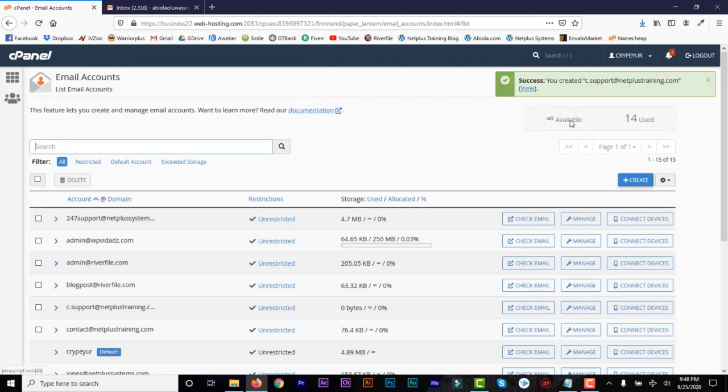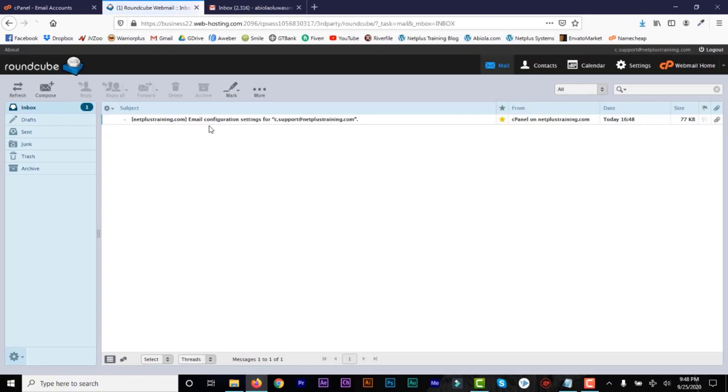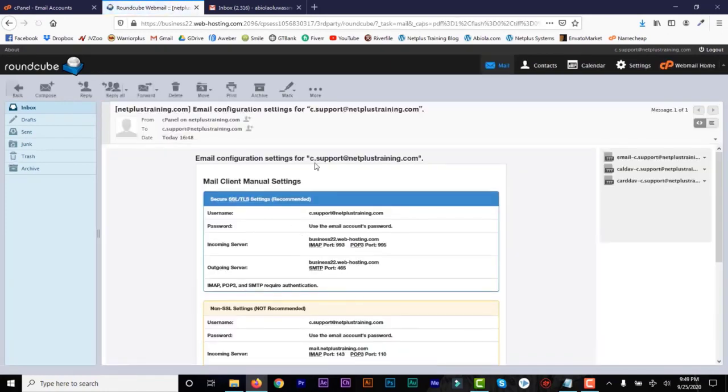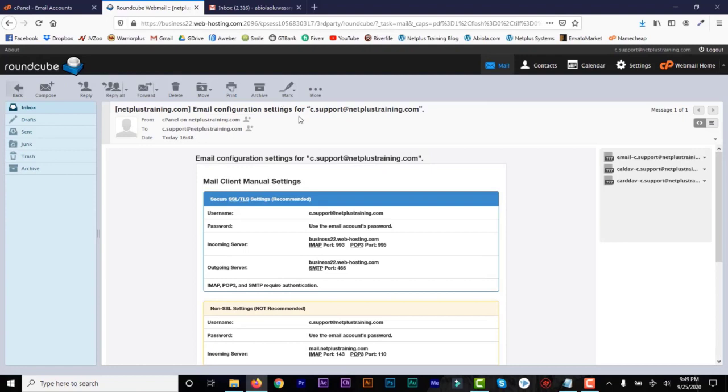So now it will be created, and you can click on view to check email and use one of the email clients or Roundcube. So let's just click on any one of them. Let's click on Roundcube. And then you see the welcome email, that's the configuration settings, and you can see all the settings. That's what you're going to get after creating your email.